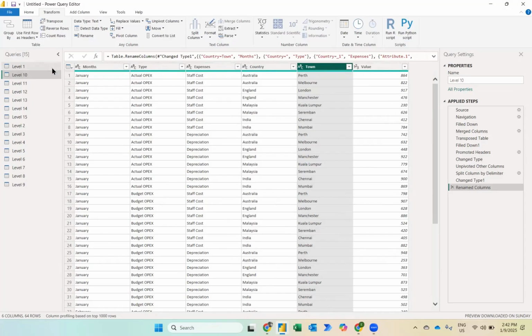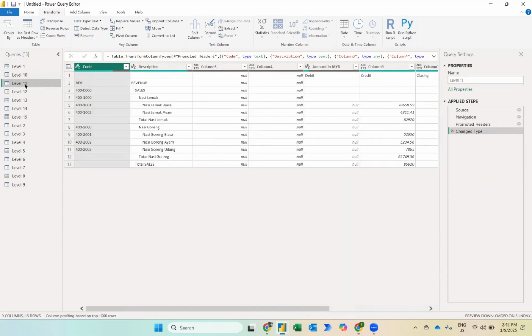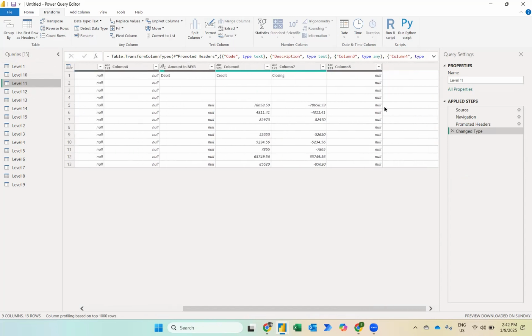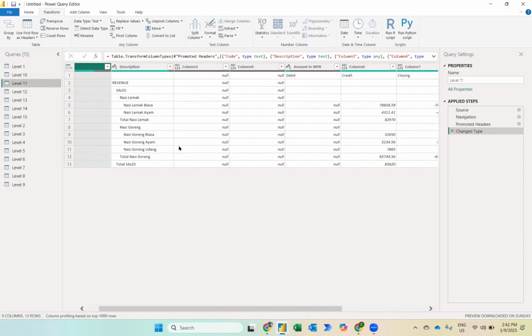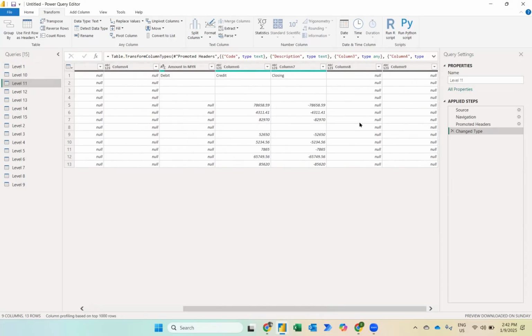So now let us go to the next one, which is level 11. Level 11 is very interesting because we do have the codes, we do have the cost elements, we do have debit, credit, and also the closing balance. So the first step is I don't want some columns. Like column 3, column 4, column 8, column 9, I don't really want it.